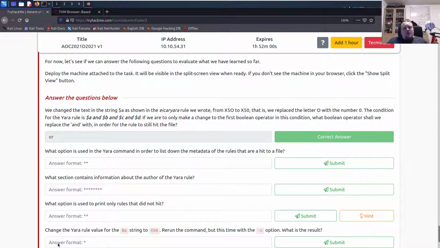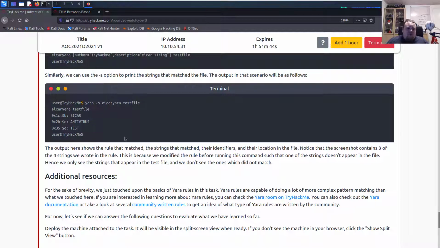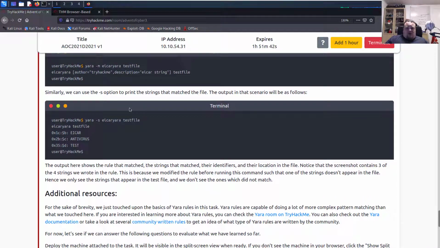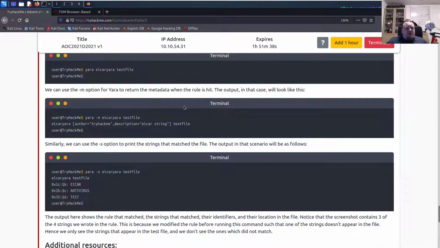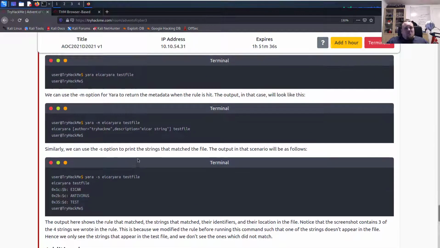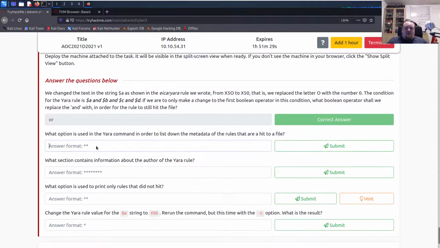So what option is used in the Yara command in order to list down the metadata of the rules that are hit to a file? So what option? In order to find that, we would need to probably look in one of the texts here, and it says return the metadata -m, so that's what I'm going to do. -m.